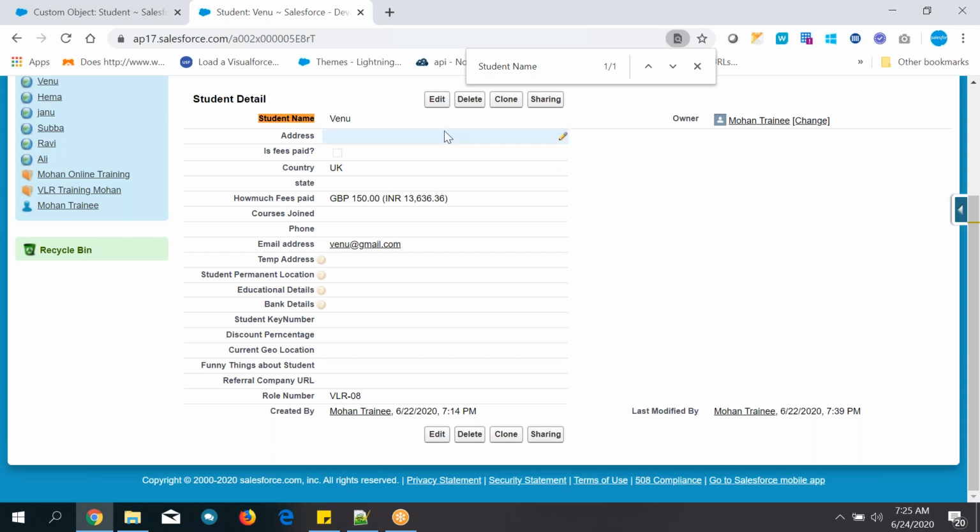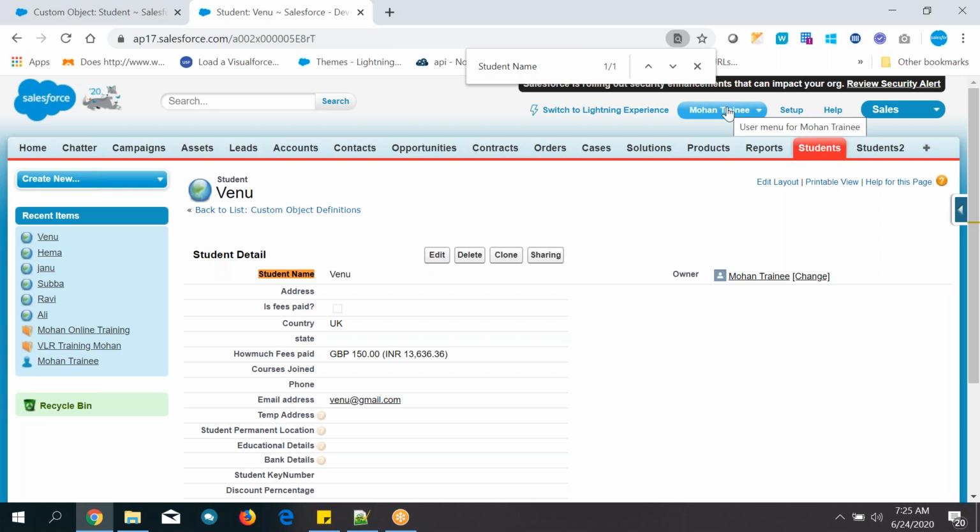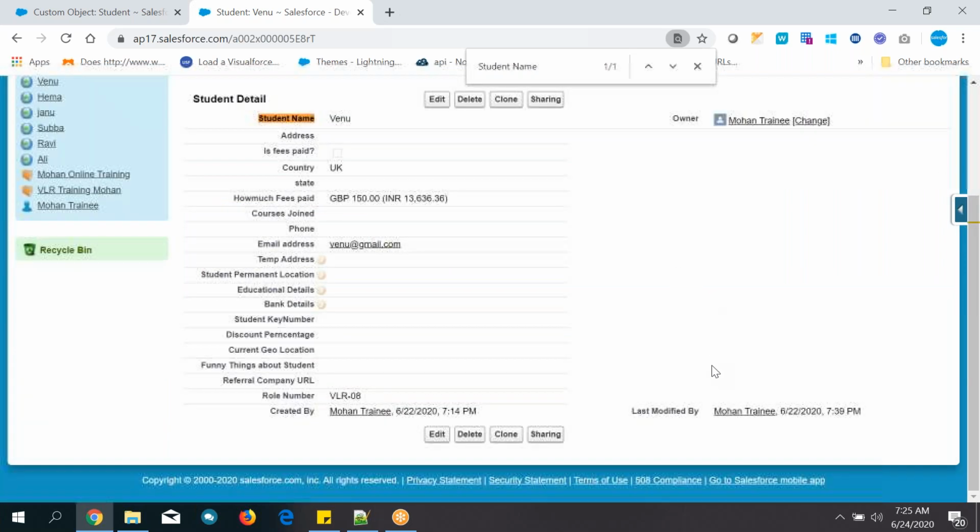Let me explain one by one. First, go to created by and last modified by. Suppose who created this one? Me, Mohan Trainee created this one. Who is this guy? A user. Mohan Trainee is logged into this Salesforce org with his username and password, and if he creates a record, it is noted down with his name. And at what time? June 22nd, 7:14 p.m. he created this one, and at 7:39 p.m. he last modified it.